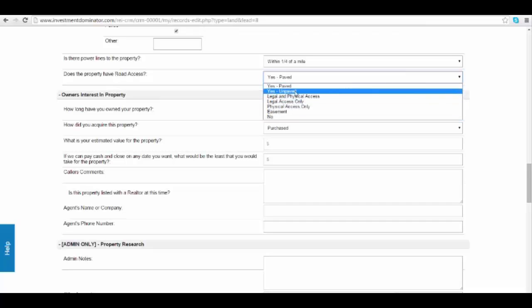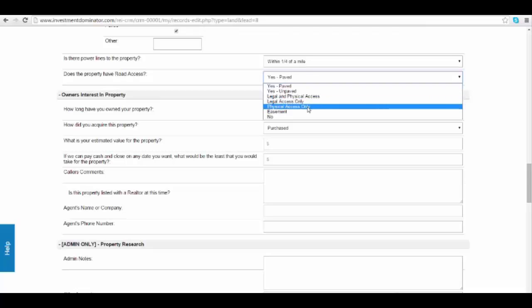Is it paved road access, unpaved road access? Is it legal and physical, meaning there is an actual physical road and it's legally supposed to be there? Or is it legal access only, meaning there can be a road but there is not a road? That's very important to know, especially when you're dealing with rural properties.